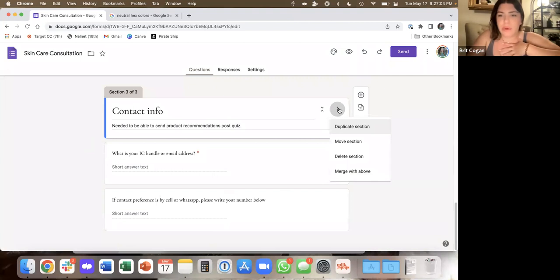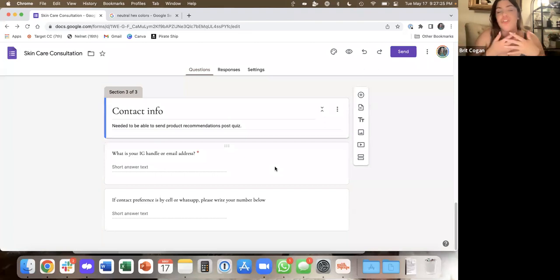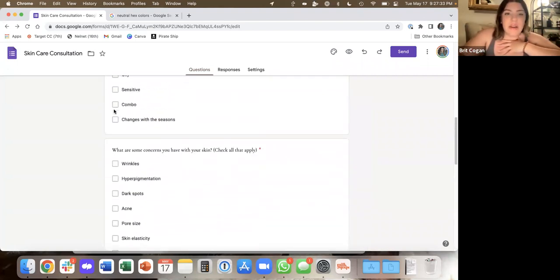So if I were to go through, oh, it's not going to do this, I have to go in and edit. But if I wanted to go through and change this and make it required, I can do that. So they literally cannot submit this form without telling me how to contact them. Make sure you do this, because there will be people who will take the time to fill out a whole form and then just choose to not fill out their contact info. They're like, oh, I don't want to be contacted. If you make it required, they've got to put it in. So that is my skincare consultation.